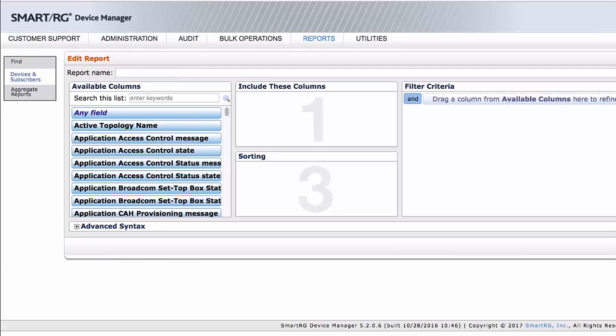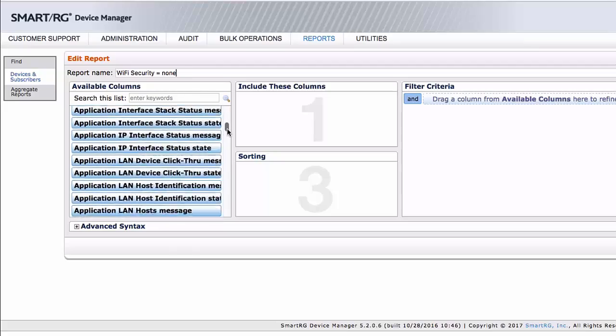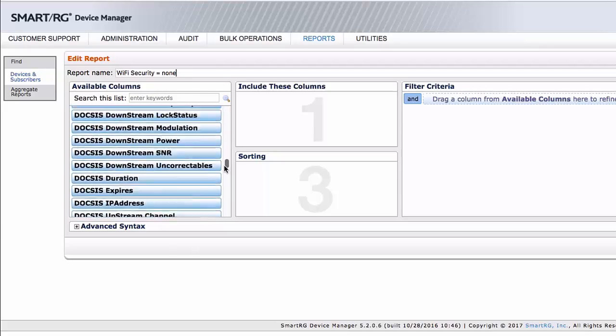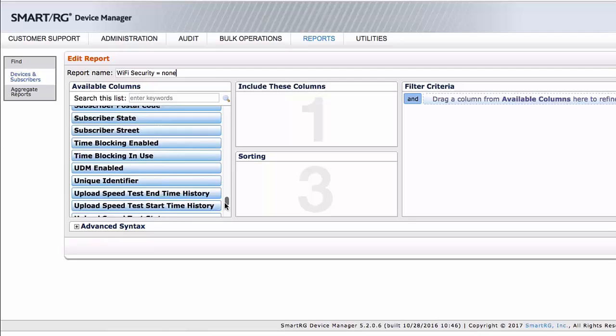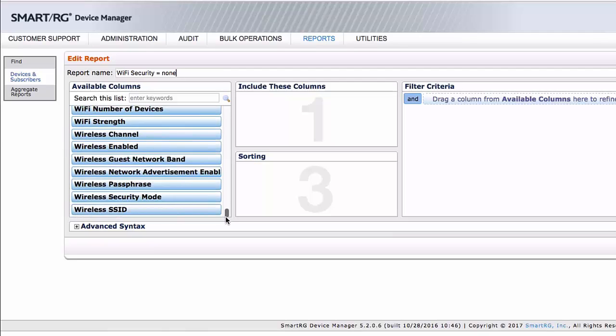You'll begin by giving the report an intuitive name. This is a free-form text field, so name it anything you like. Under Available Columns, you can scroll through a list of the 120 or so data fields available in Device Manager. The list is sorted alphabetically. First, we're interested in Wi-Fi, so let's start with reporting on folks who at least have their Wi-Fi radio enabled.